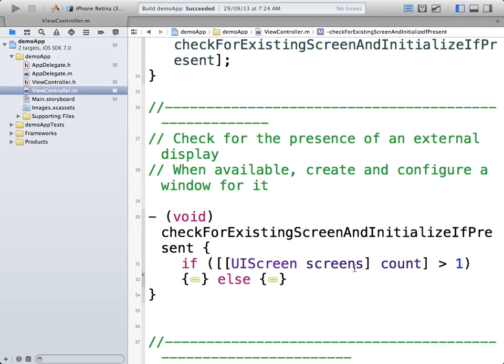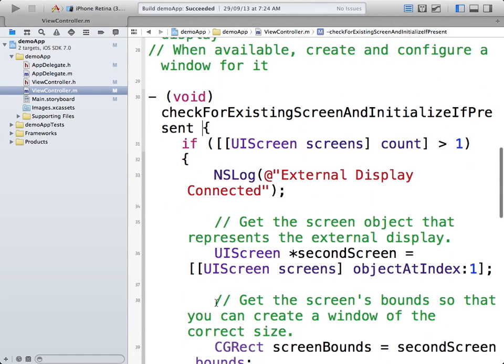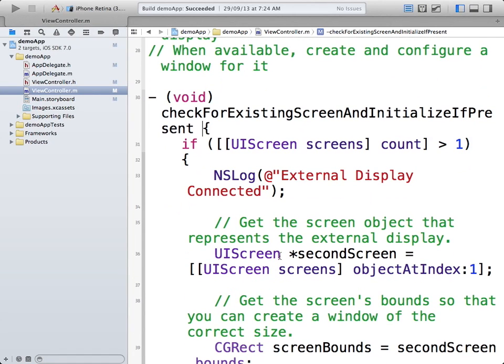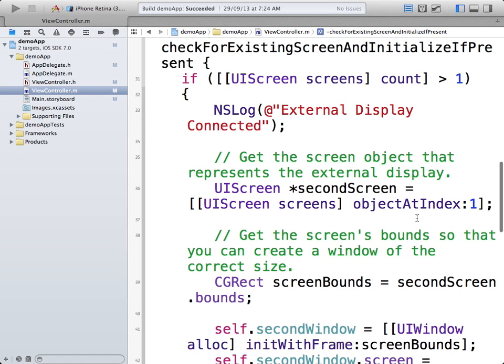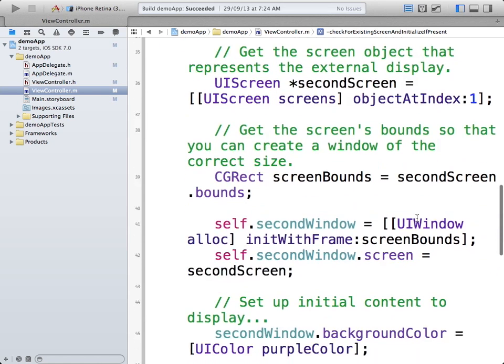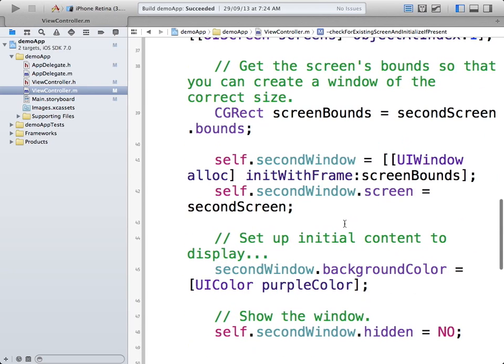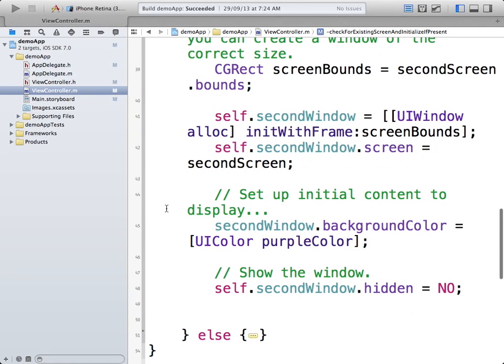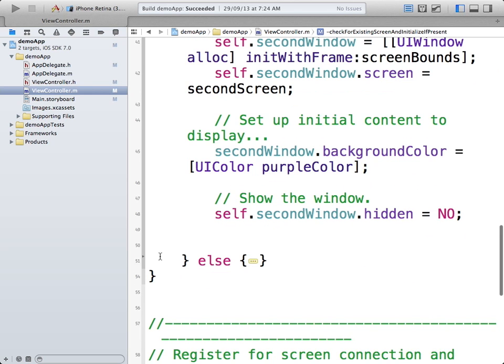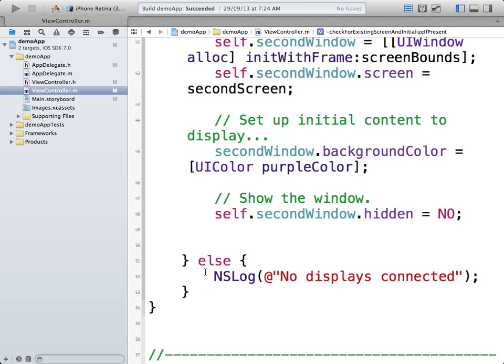All you do is check how many screens there are, and if there's more than one, all we're going to do here is log it, and create the screen for the object at index 1, because 0 is the one in the iPad, so the next one will be your secondary one. Create the CGRect, which we can then use to create the screen. And then for now, just to prove that we've detected the display, we're going to programmatically change the color and show it. And if there's no screen displayed, we're just going to log that.